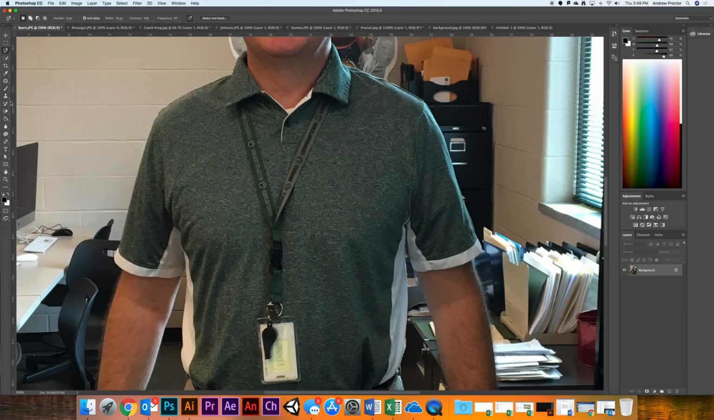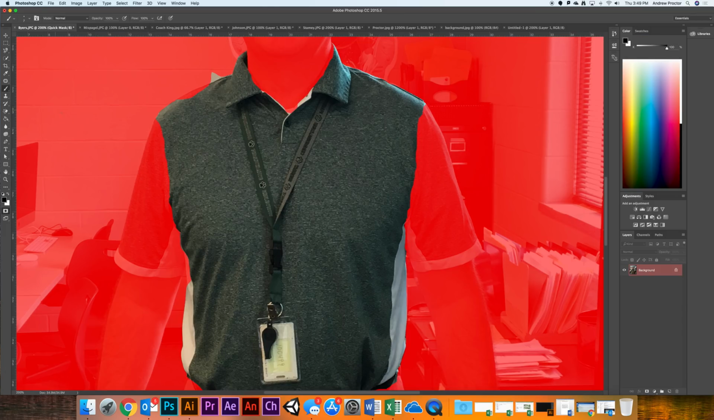I'm going to use my quick mask tool, so I'm going to grab my brush tool and hit Q on my keyboard so that I have my quick mask. I'm going to flip my foreground and background color to white. That way I can get rid of this red and really refine that mask. Remember, if I make a mistake, I can always flip back to black using the X key on my keyboard so that I can paint red back over the top.